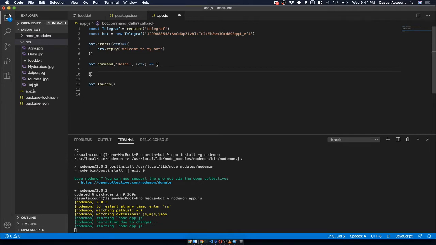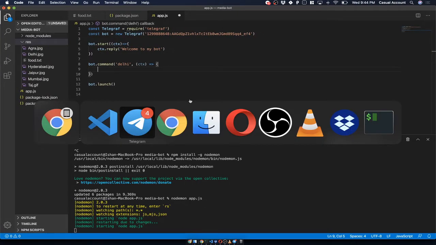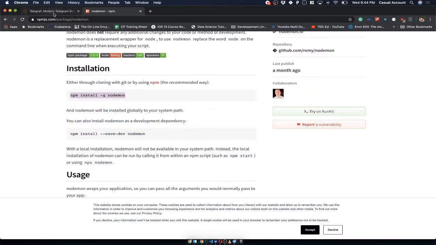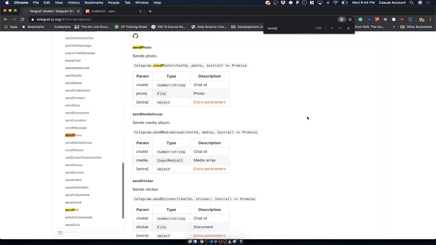So how we can do it is by using a command which is available in the Telegraf library, and it is known as sendPhoto. So let's go back to the Telegram API. This is the Telegram API. Let's search for sendPhoto. So this is the sendPhoto command. So how do we do it is you say telegram.sendPhoto, and this is the command. Okay, so let's do it.